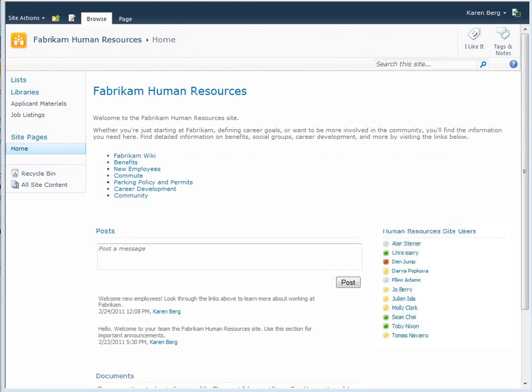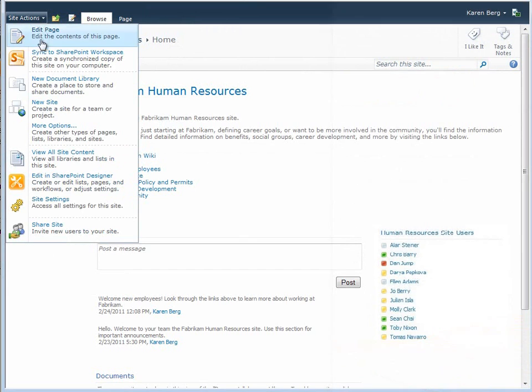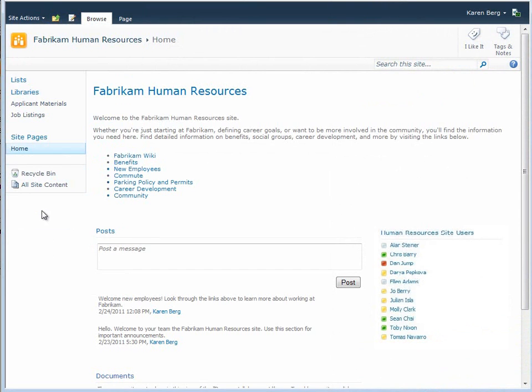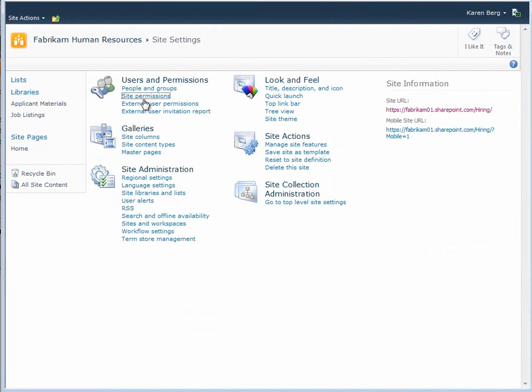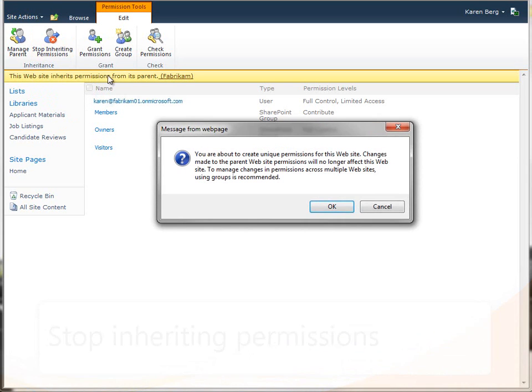Now, let's create permissions for the site. The Human Resources site needs to provide access to only certain people. I can change permissions on the Site Settings page. When you create a new site, it automatically inherits site permissions from its parent site. It also inherits user groups from the parent site. So the first thing we need to do is stop the inheritance so that permission changes that we make can be successfully applied.